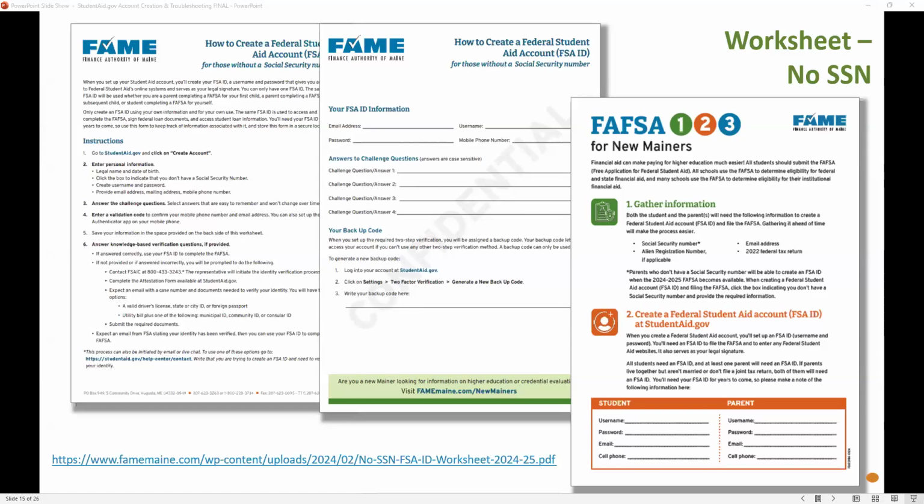And that's also going to be downloadable, and it's on our new Mainers website too. I also want to add, because I mentioned in the beginning, students do need to have a social security number. In the past, we had people calling. We know everybody has a social security number for work purposes sometimes, but those are not eligible for creating a StudentAid.gov account. So if you're working with students and you look at their social security number, that's the indicator right there, if it says for work purposes only.